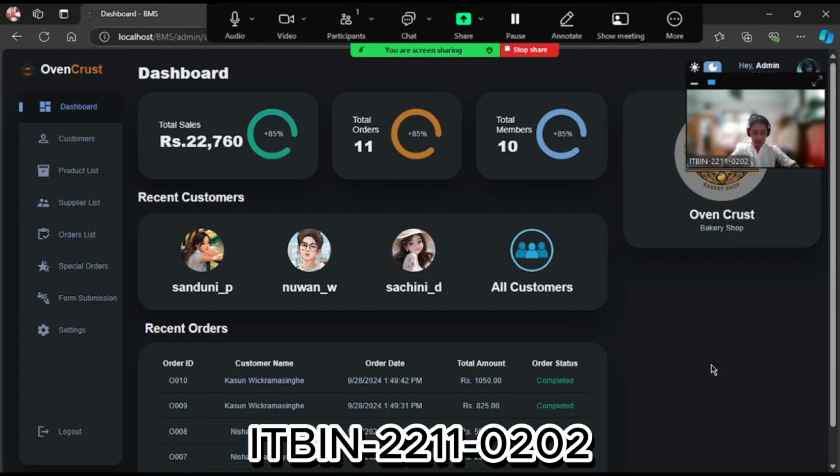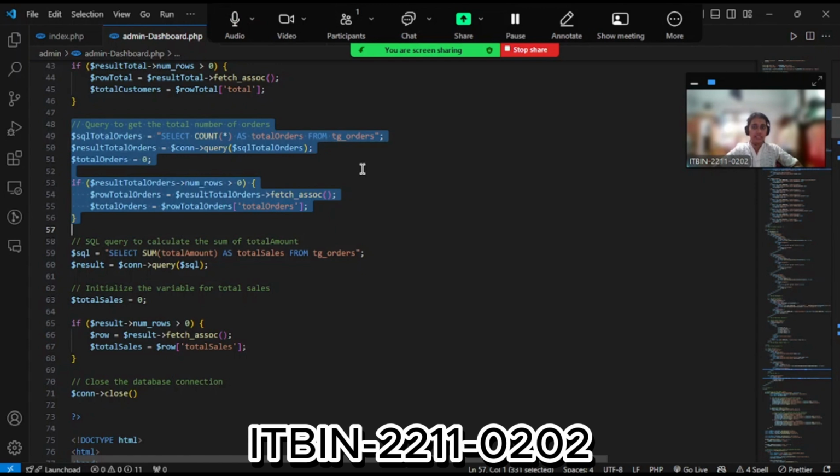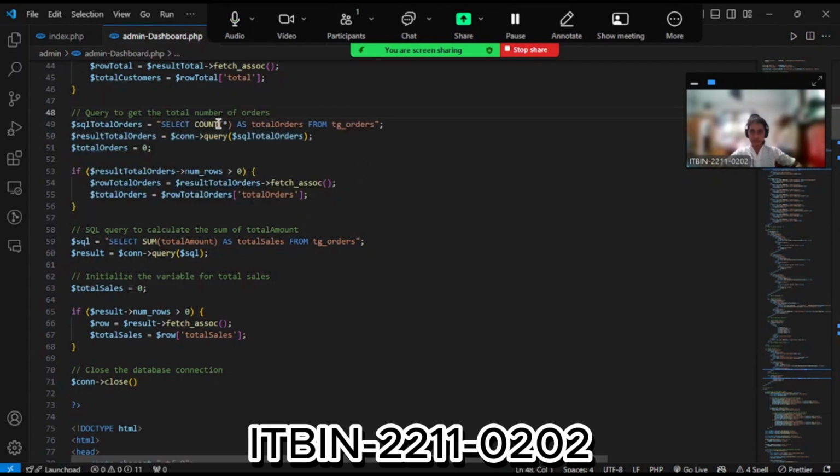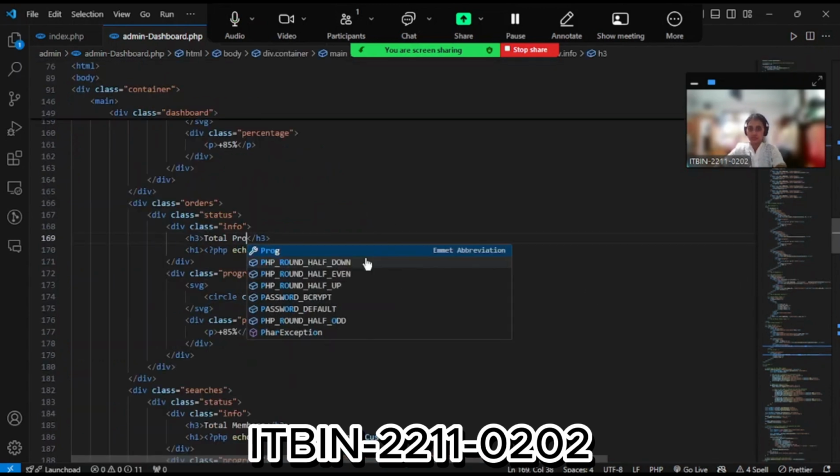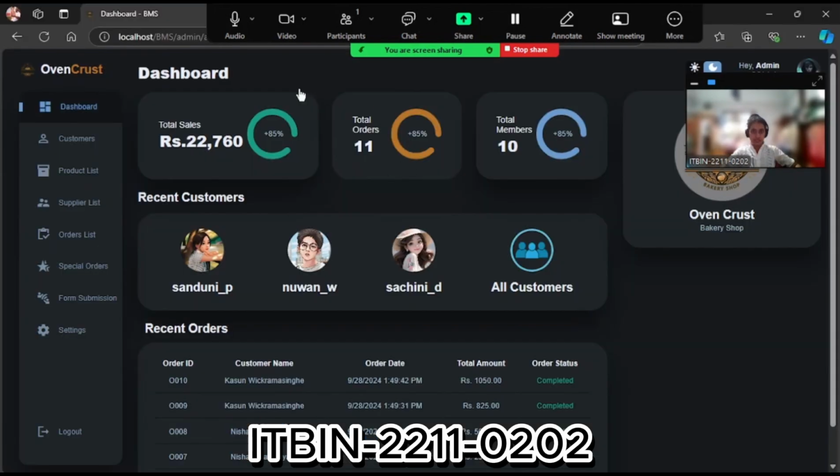Now, let's see how a simple change on the backend can affect the front end. Let's change the SELECT code to show total products sold instead of total orders. We then update the front-end HTML to display this new information. Let's refresh. Now it's changed into total products sold: 71.